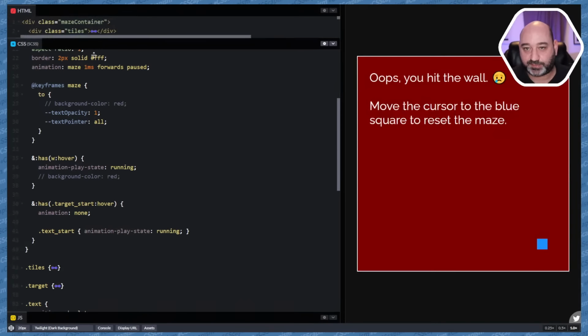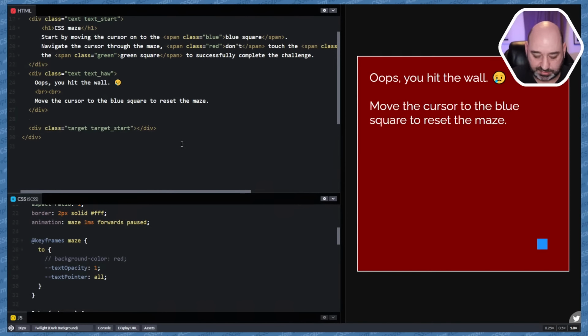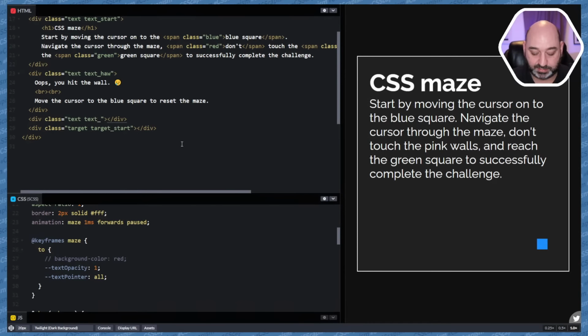So let's add a text. And we're going to do another text. And this text is going to be win. Success, or whatever you want to call it. Let's call it end, because it's the end. No, let's call it win. More positive. Let's call it win. So the text win, let's write: you did it.